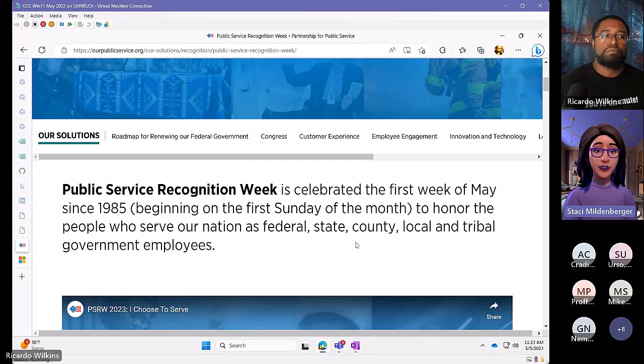You can see in the screen that Ricardo is sharing, it really applies across federal, state, county, local, and tribal government employees. So the extent of what we consider government and all the employees that work in those roles each day deserve to feel our gratitude and our honor. So we wanted to make sure we mentioned that to you all. We're thankful for your service and are glad to host you each and every week in helping you to deliver on your missions.